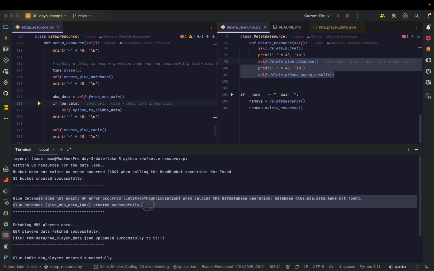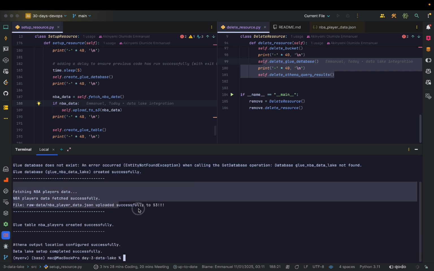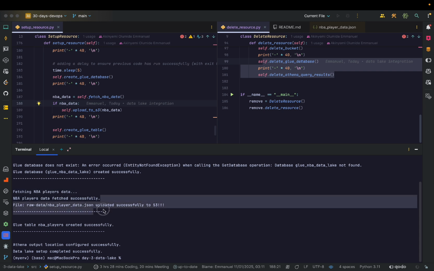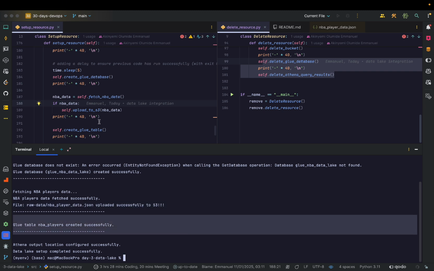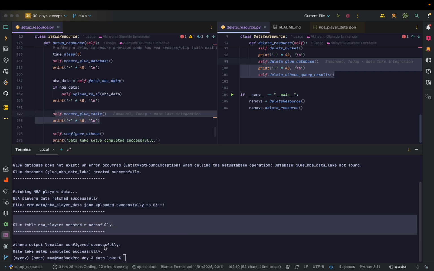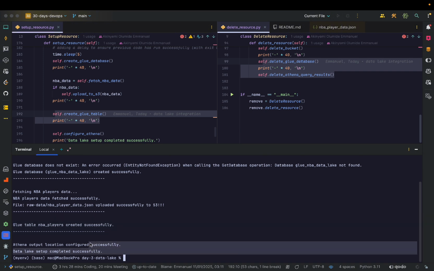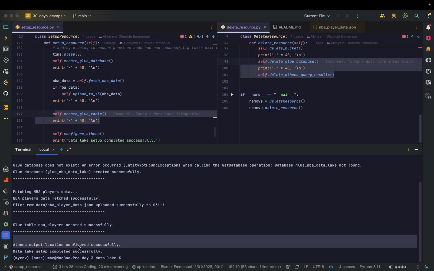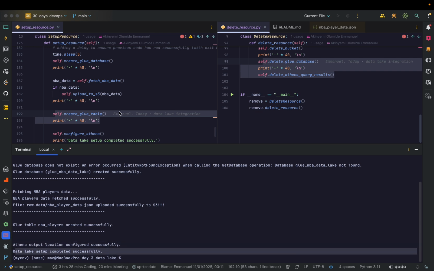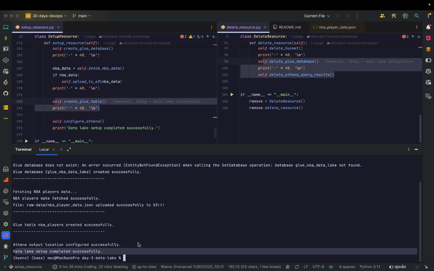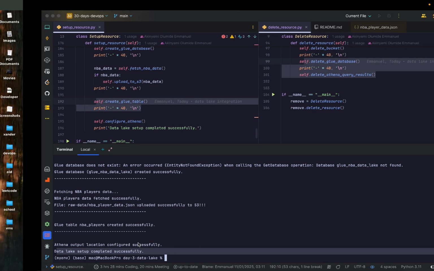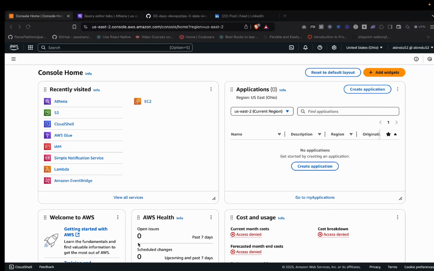So Glue database has been created successfully. Same thing, we've been able to fetch this NBA player data and also upload it successfully to S3. Okay, also Glue table here has been created successfully, and there has been a link between Athena and the Glue table, Glue database, and then we've configured our data lake. Now let's go to AWS to go and check out what we've actually done.